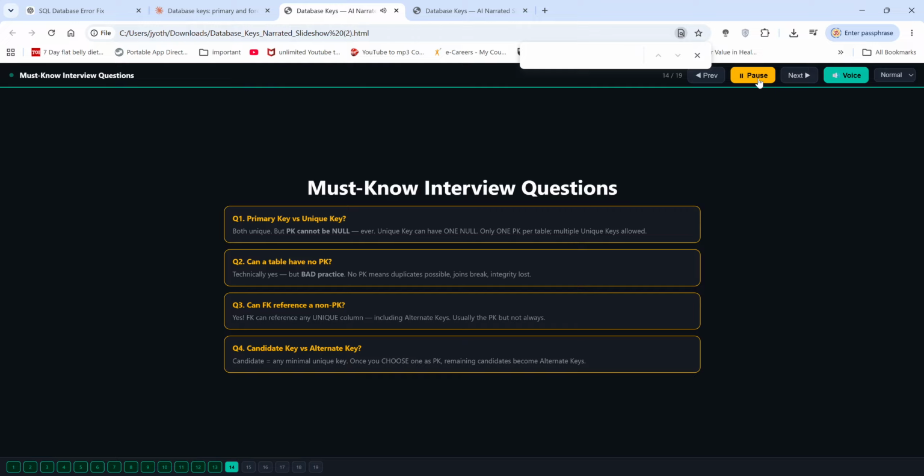Question 2. Can a table have no primary key? Technically yes, but bad practice. Without a PK, you can get duplicate rows, joins break, and data integrity is lost.